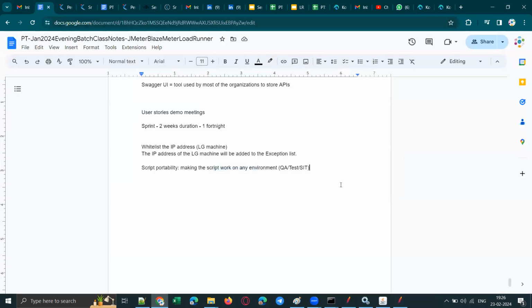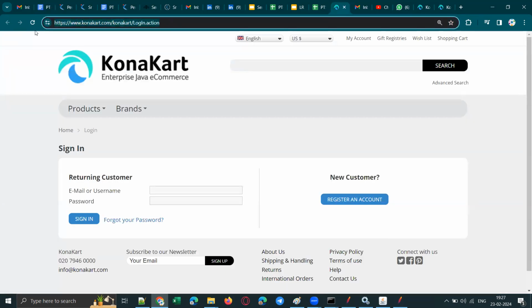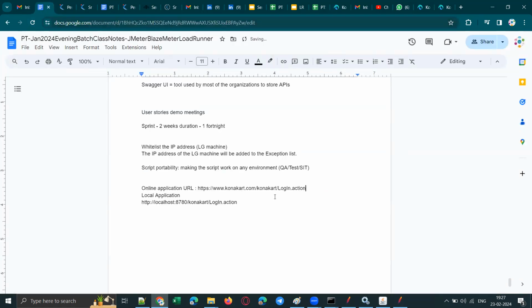Now let me paste it here. So this is the local application. Whereas the online application URL, what is it? This one. Observe here, this is HTTPS, whereas this one is HTTP. So this protocol may change. And observe here, there is a port number, 8780, the default port number of the Konakart application.